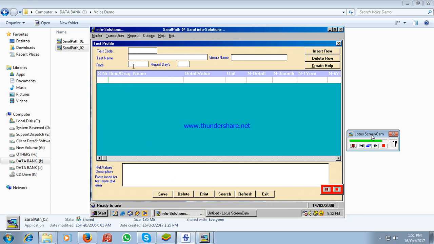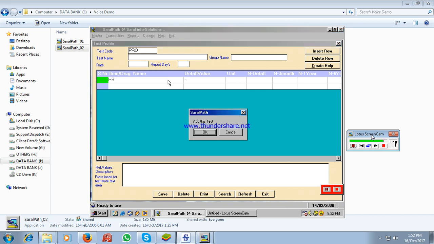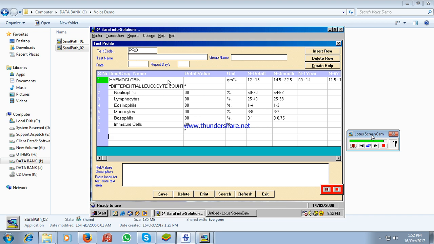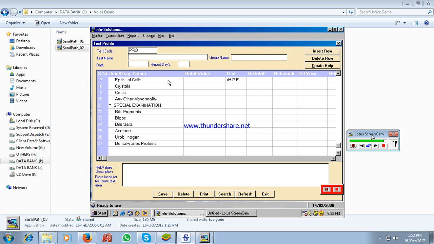Now we'll talk about profile. Through profile we can add any number of tests in a particular profile. Let us take the name of profile as PRO, being the test code. Here once we come to the test structure detail, we can add all the tests mentioned in this particular software. Let us consider HB, enter. It'll give the option to add the test. We'll say OK. DLC, enter. OK. Urine examination, enter. OK. In this way we can add all the tests in this particular profile, and all these details will be added.